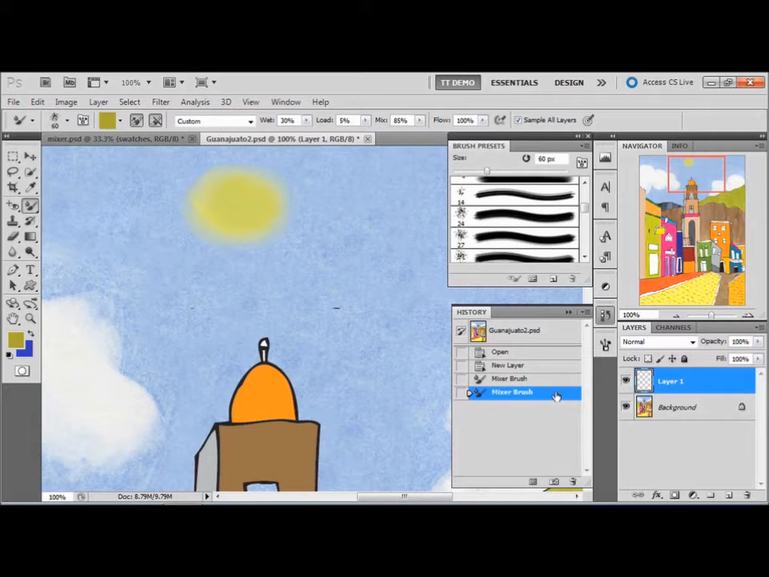So the Mixer Brush is a brand new addition to CS5, and if painting is your thing, you're going to want to spend a lot of time with this tool.